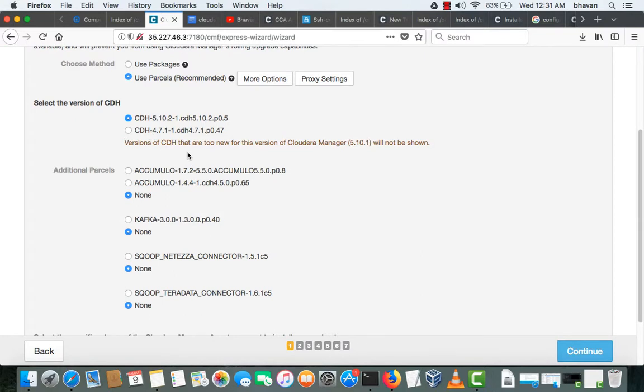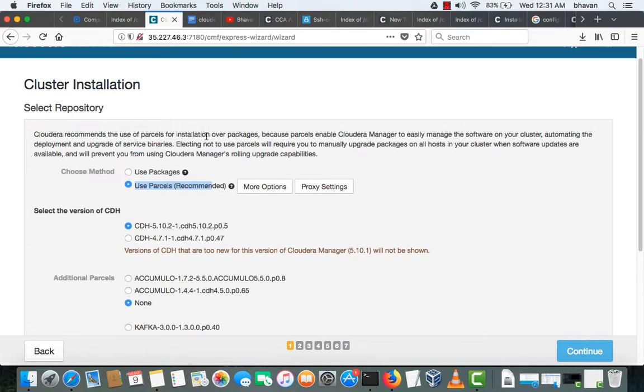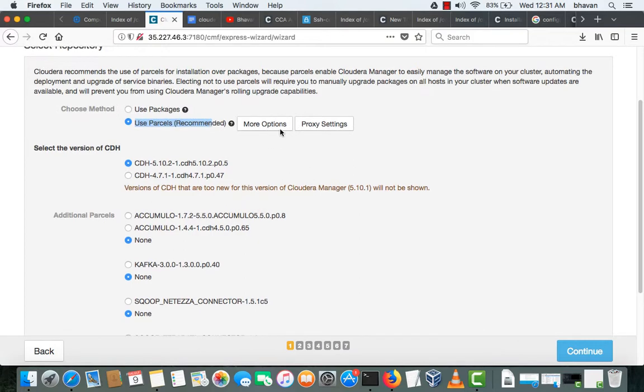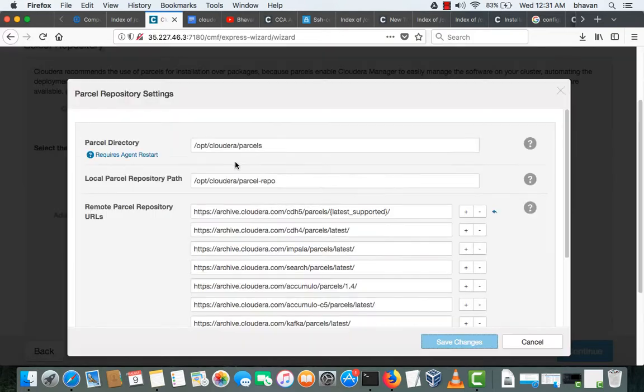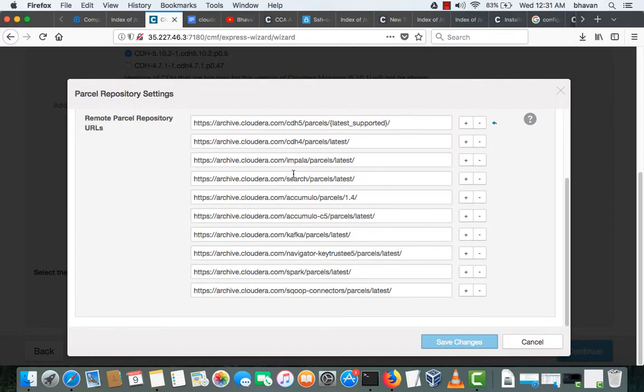It is giving two methods of installation: one is using packages and the other using parcels. These are recommended by Cloudera because parcels have their own advantages. These are all the defaults. If you want to see why it is coming, go to more options. You can see it is all taking from the Cloudera archive, right? So we want to take it from the Cloudera local repository, right?